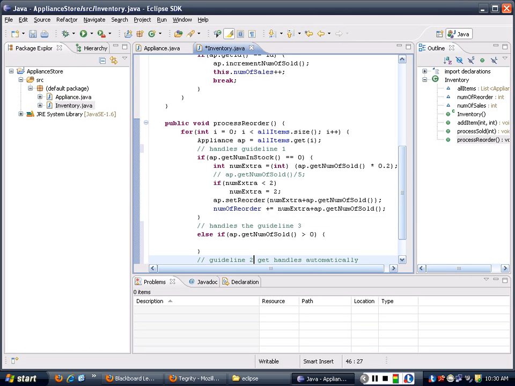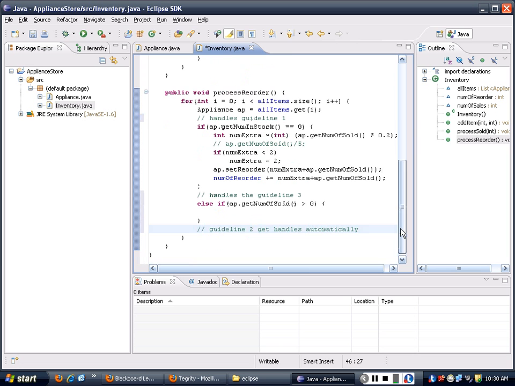Did I correct it? Okay, good. So that means everybody is really focused on what's going on here. Okay, that's good, Sam. Very, very good.